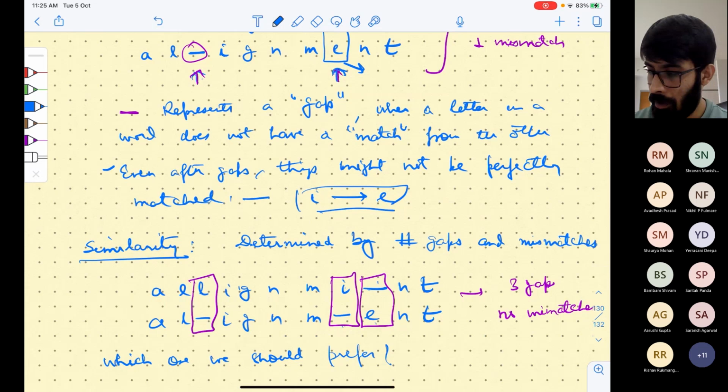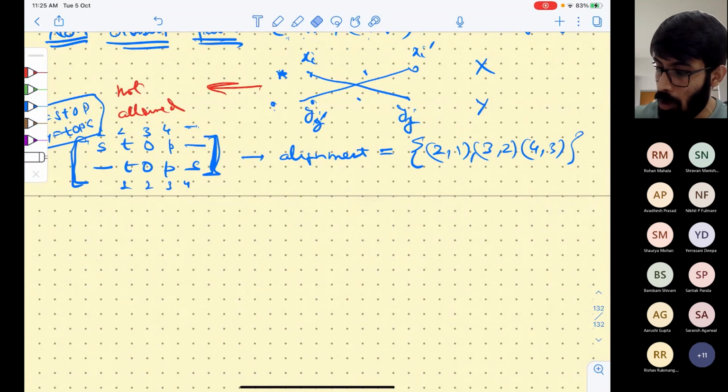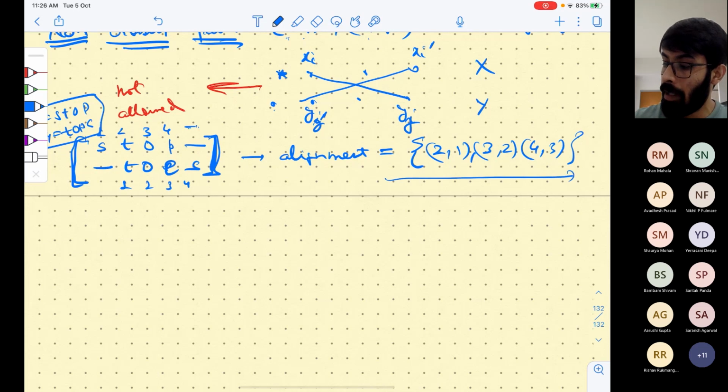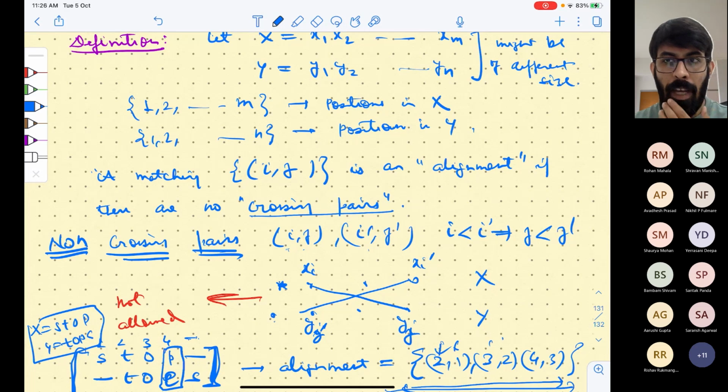Okay. Yeah, this is a good point that in this one, we did not have the same matching pair. So suppose it was not tops, but toes. And still we want to align it like this. So we'll get the same alignment, even though this one is not the same. So the alignment does not mean that both of them are going to be the same. It only has to satisfy this property that this is a matching and there are no crossing pairs. That's it. Okay. Any other question?